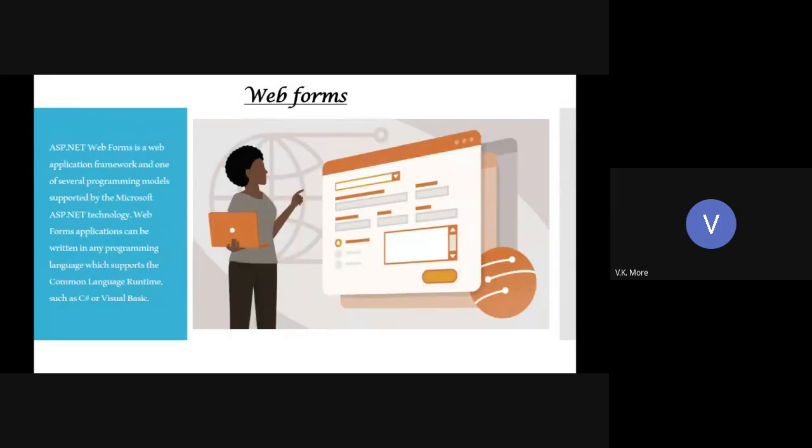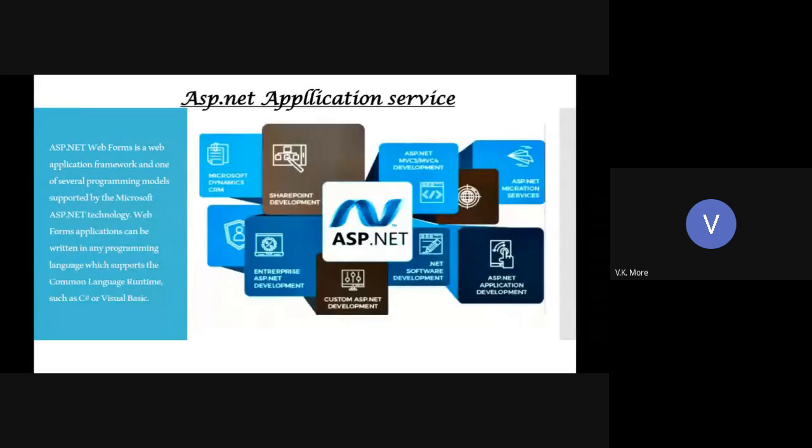Web forms. During browsing, surfing through the internet, whatever we see on websites is nothing but the web form. A web form is also a web application framework. There are some examples such as Staple, which is a web form application. This also runs on the common language runtime, which we will be saying near the end of this presentation.